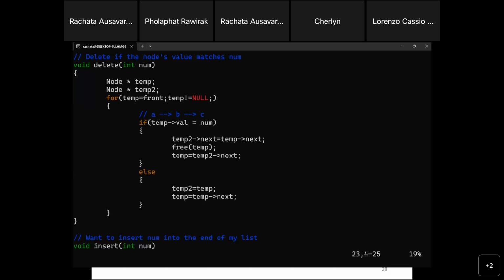But if you are not deleting, right? Let's say temp is at B, temp2 is at A. At the end of the iteration, you're not deleting anything. So temp is pointing at C, temp2 points at B.